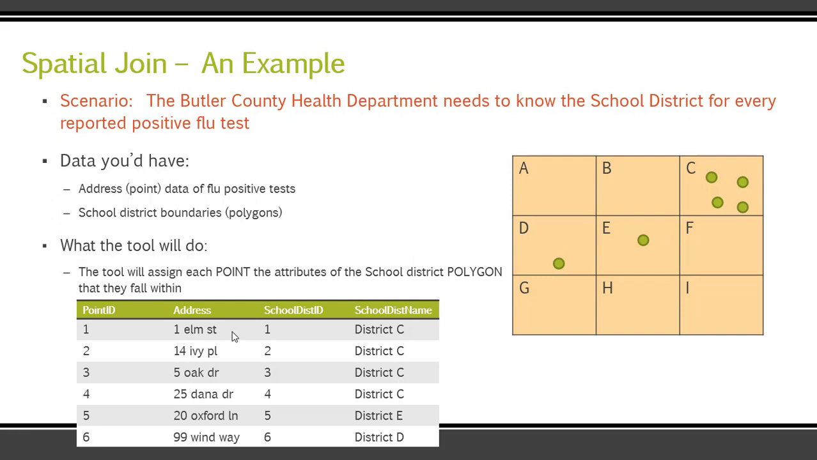So what the spatial join will do, since we need to know for every address the school district that it belongs in, is give us the output information that we need: the points with additional information. Okay, we need to know those points and then the school district they're in. And this would be so that they could contact the school district to let them know that they've had students in their district with a positive flu test. So those are our two data sets.